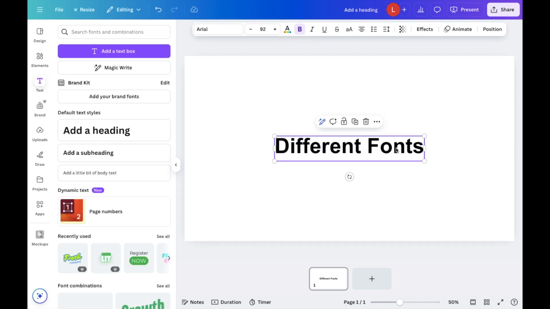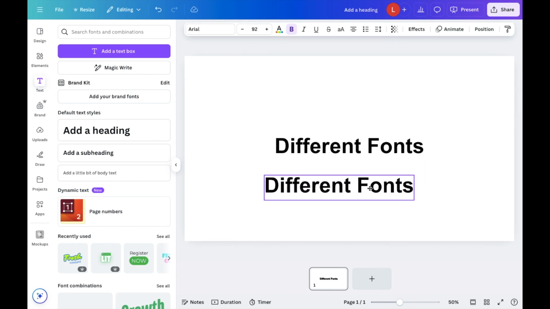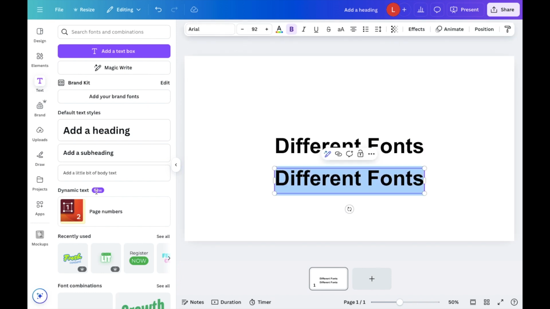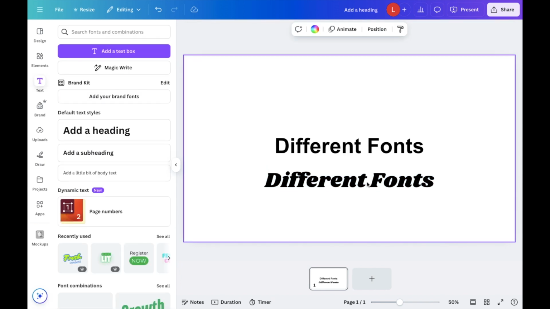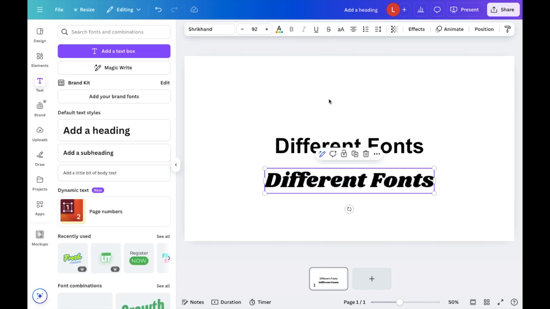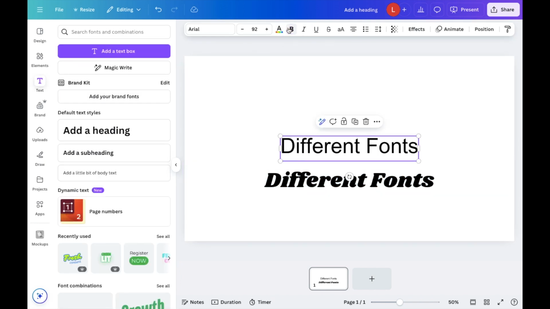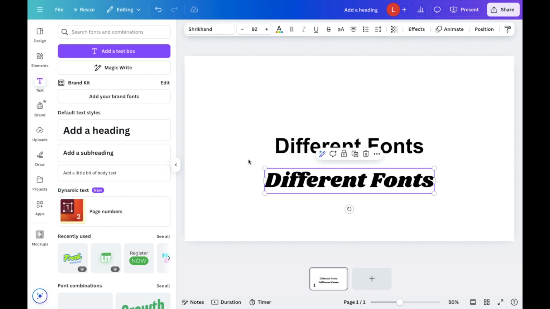The fonts, both fonts in this situation are Arial. If I wanted to copy and paste this right here and change this font, I can go ahead and change this to this one right here. And that's a different kind of font. You can also unbold it, of course, if you want. Change the color, do whatever you have to do. It is completely up to you.